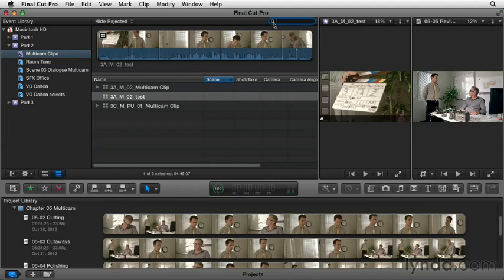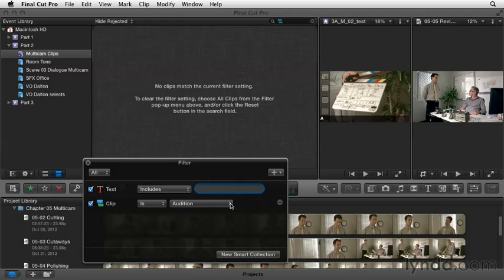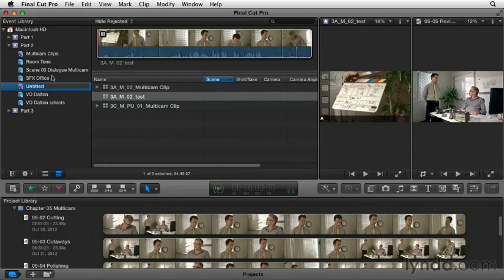If you go up here and click on the magnifying glass, you'll open the filter dialog box. And under the filter dialog box, you can actually create a filter for clip type. And your options for clip type include audition, compound clips, multicam, and layered graphics. And you may actually want to create smart collections throughout your project whenever you're using these special types of media. I'm going to go ahead and select multicam, select New Smart Collection, and give it the name Practice, because I'm just going to throw it away.